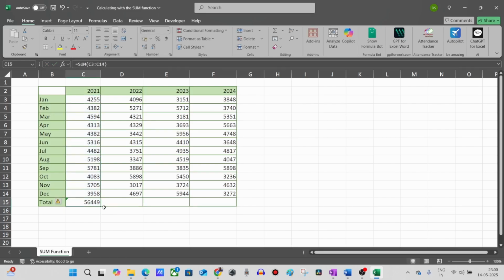Now let's apply the formula across other columns. And just like that, the sum function has calculated totals for all columns.